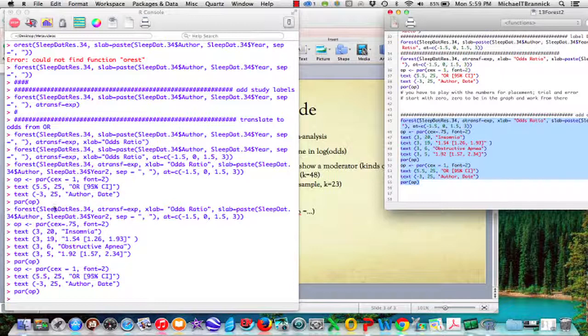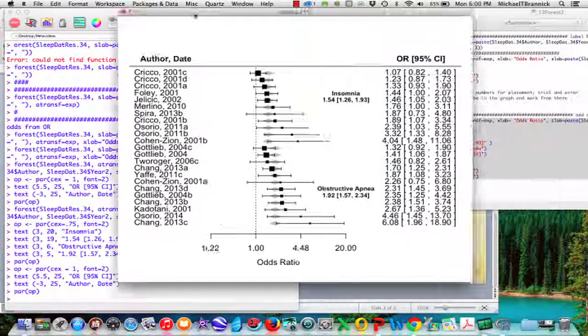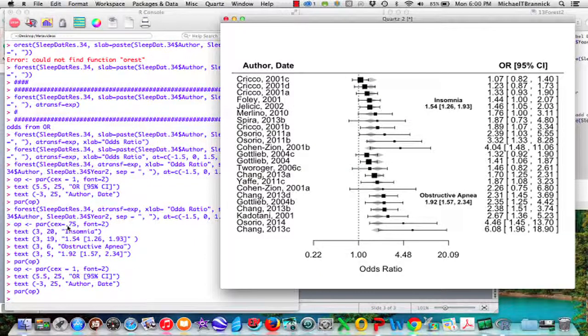All right, so I've left the author and date and the odds ratio stuff, and now I've added insomnia and the overall effect size and confidence interval and obstructive apnea and the overall effect size and confidence interval. And here they are, and you notice that they're a little smaller than these, and that's because in the parameters here, instead of that 1, I've got 0.75. So you get a smaller font size. And that's my graph. There'll be two of them, but the process is exactly the same for the second graph. And that is how you make the graphs look good very quickly and easily.